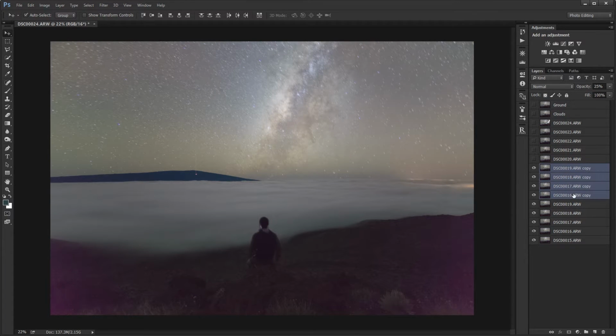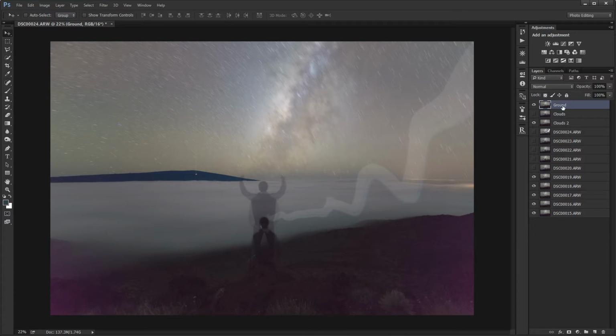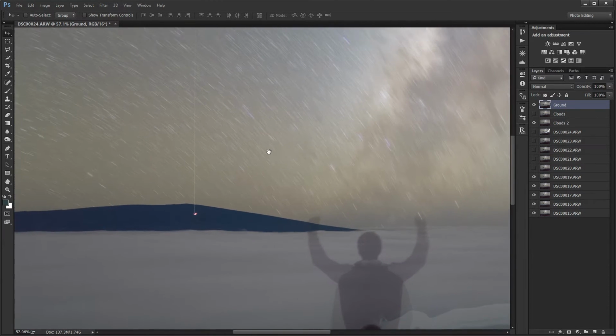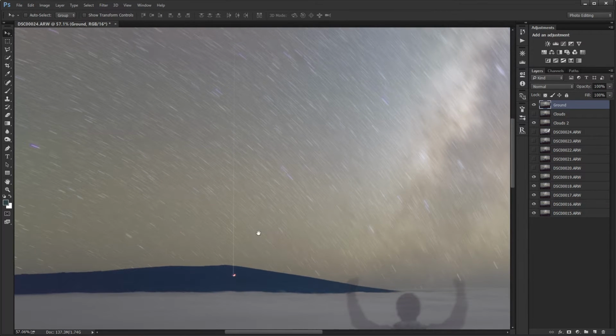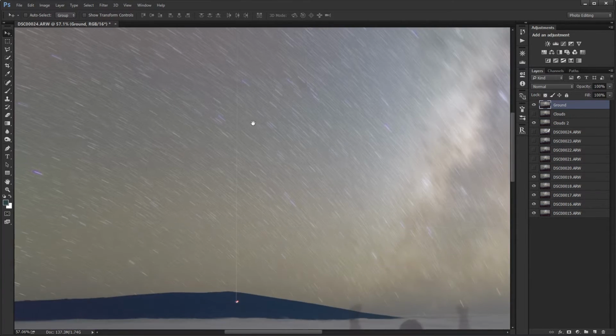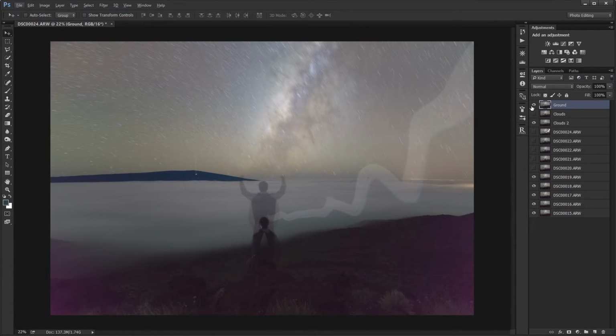Alright. I'm going to call this clouds 2. And also I'm going to duplicate the ground layer, because notice this line going up in the sky, that's a laser on the other mountain. So this is Mauna Loa, and that's an atmospheric observatory, so they use the laser for some research. So I'm going to duplicate the ground layer, and this layer is just going to be for the laser.